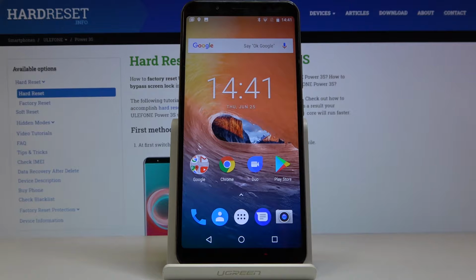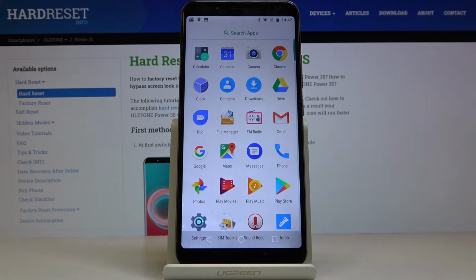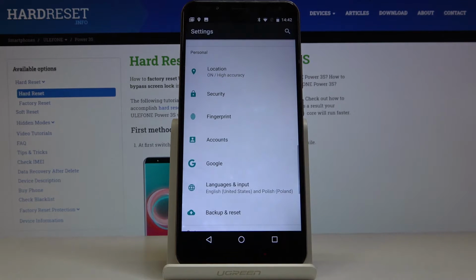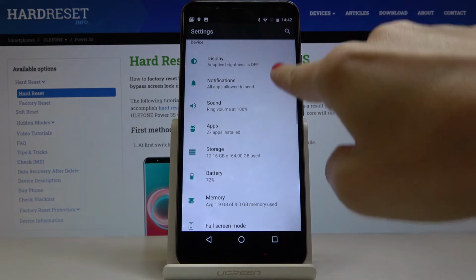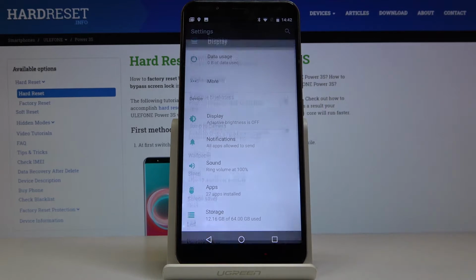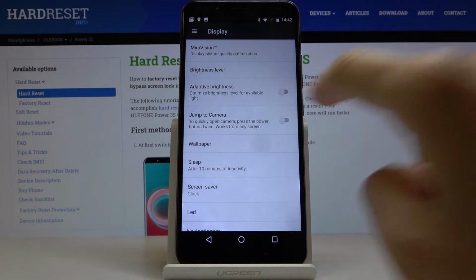In front of me is ULEFONE Power 3S, and let me show you how to change wallpaper on the following device. So at first just open list of all apps, then find and select the settings. Now locate and open display, and here select wallpaper.